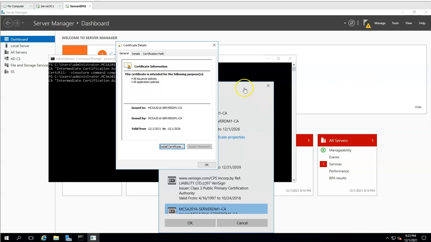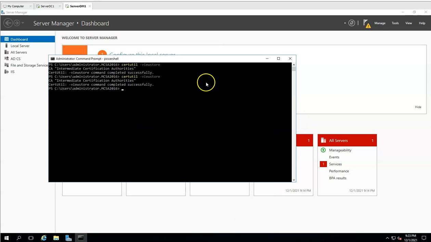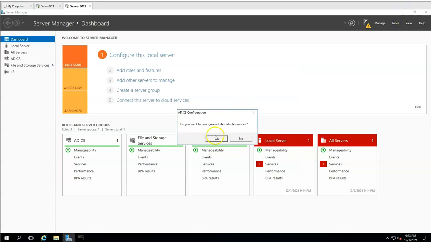What do we got to do with it here? Certificate path. So as you can see, there's no certificates above it, so that is our root certificate. And we're just viewing the properties of it here. All right, so that was that activity.